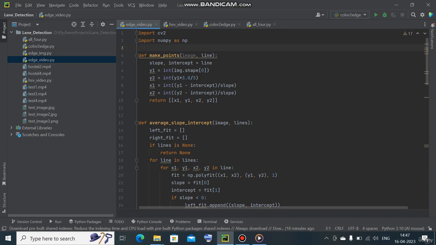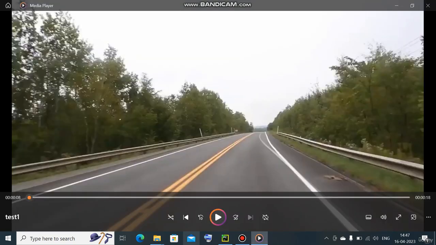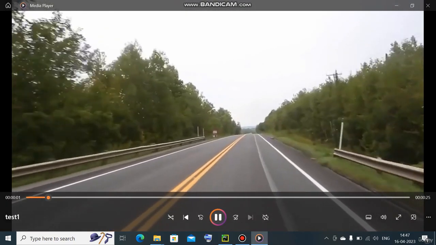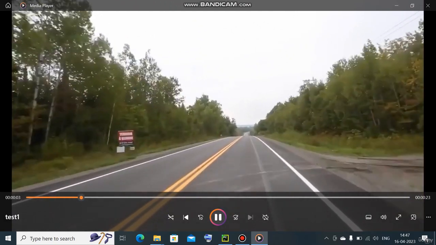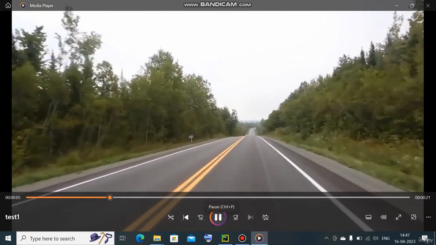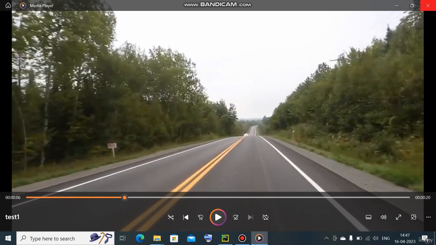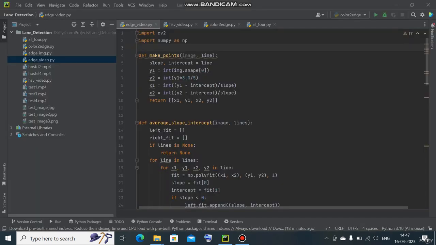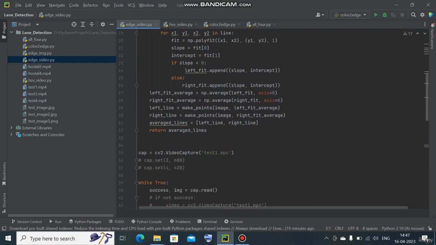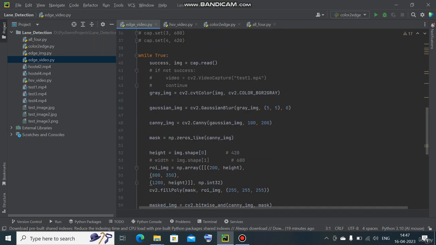Here we take the sample video of this road. So this is the straight road. This won't contain any turns or curves. Why, I will tell you later. Here what we have done is, first we take the input video. The input video will be RGB.